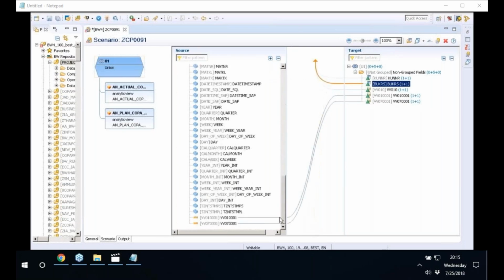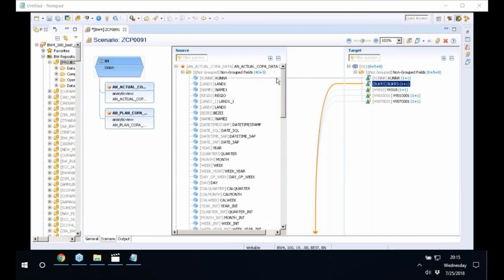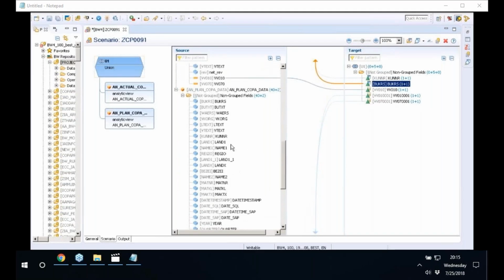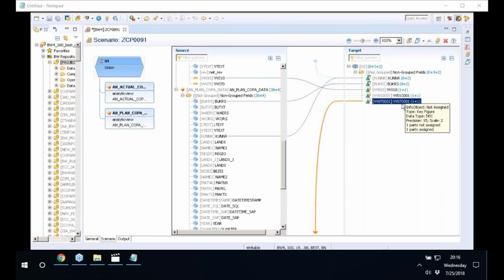Once you select all the required columns, I'm just trying to map. So KUNNR to KUNNR, VUKRS to VUKRS, VV010, VV01001, and VV070. And finally, click on Activate.